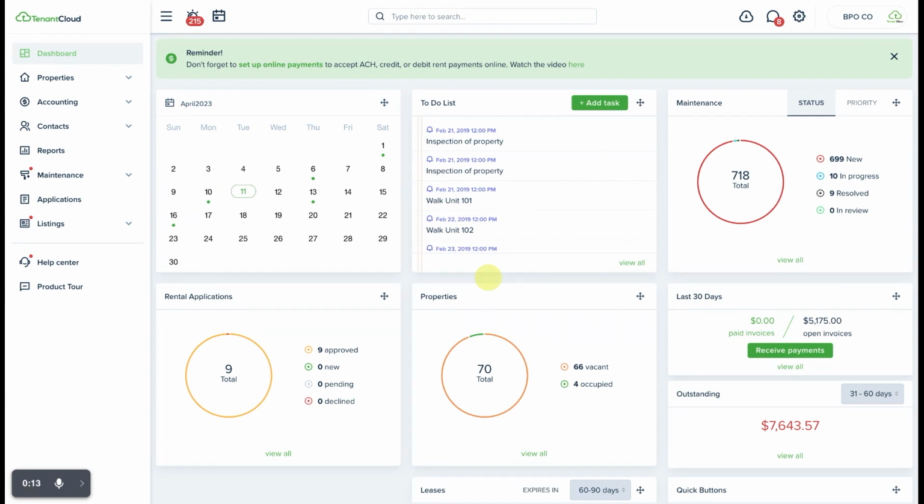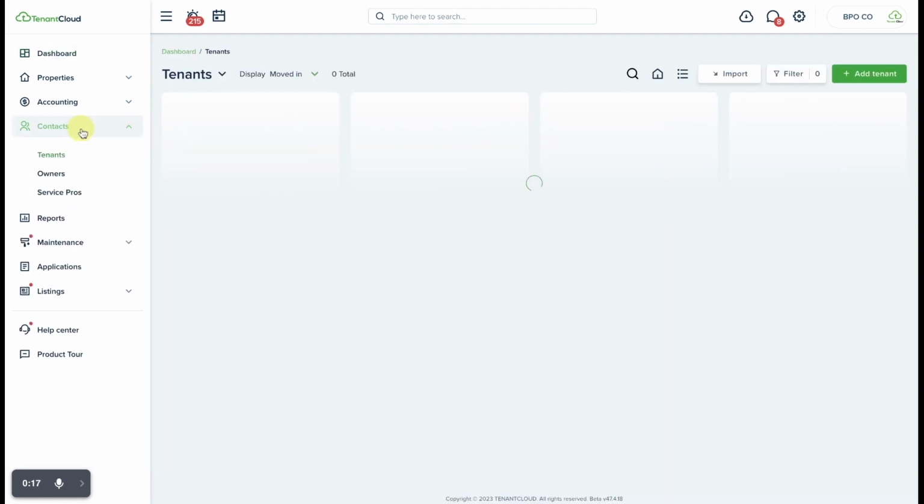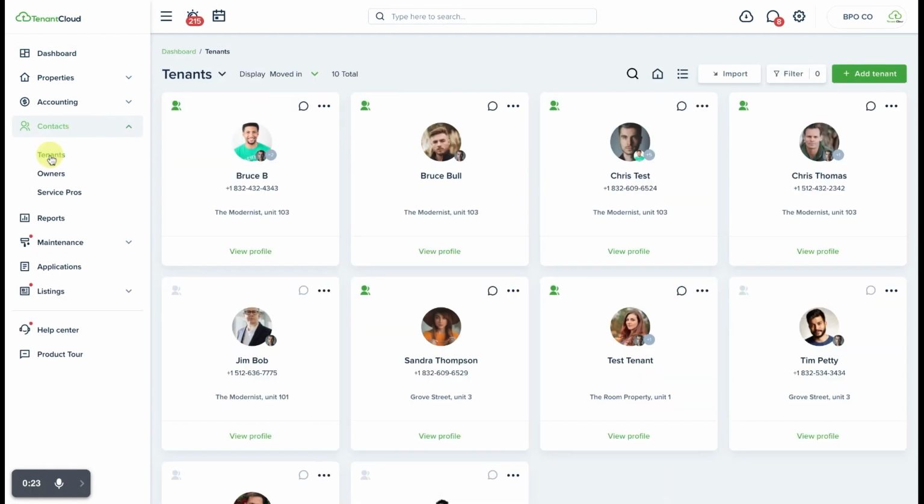In today's video, I'm going to show you how to add a tenant contact in TenantCloud. To get started, simply go up to the left side menu and select Contacts. By default, it is going to set itself to the Tenants tab.